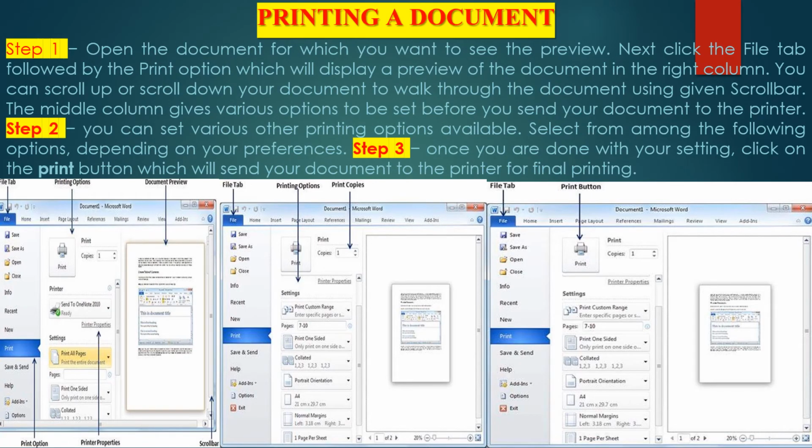Printing a document. Step number 1: Open the document for which you want to see the preview. Next, click the File tab followed by the Print option, which will display a preview of the document in the right column. You can scroll up or down to walk through the document using the given scroll bar. The middle column gives you various options to be set before you send your document to the printer.